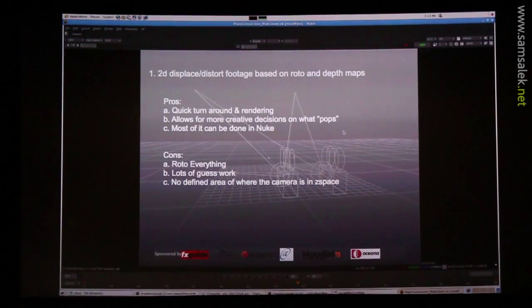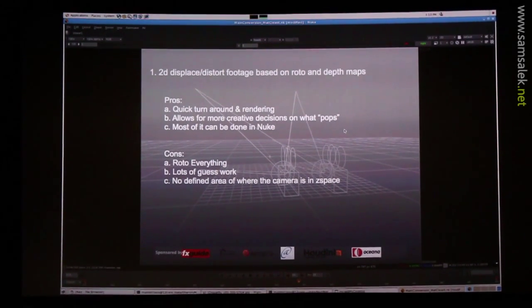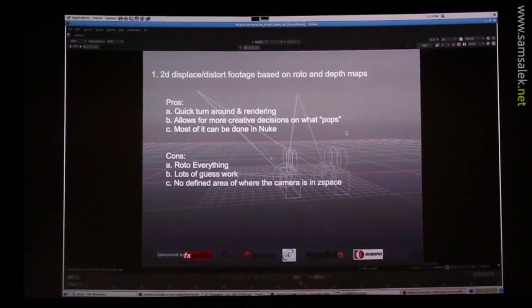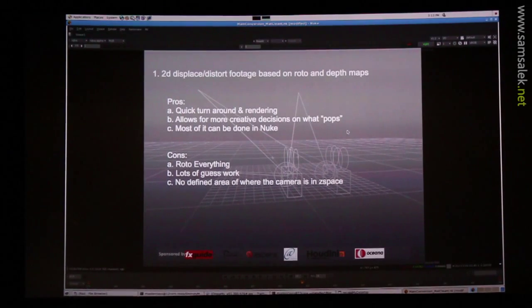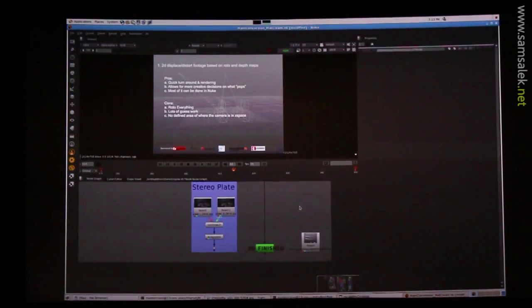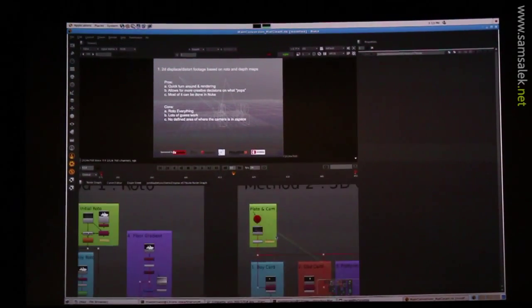The cons, a lot of roto might be involved, which is never a fun thing, obviously. There's lots of guesswork where things sit within depth, and because you're not using 3D, there's no real defined camera, so you're not using a camera track from on set or anything like that to do this method. So that's 2D. So we're going to move on to 2.5D.